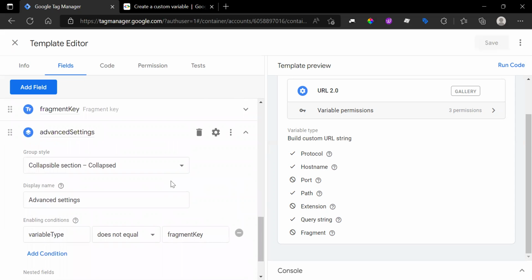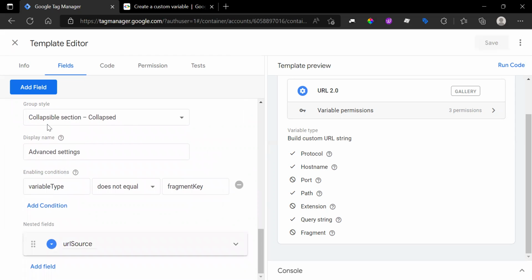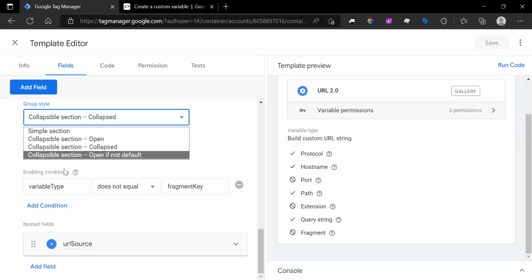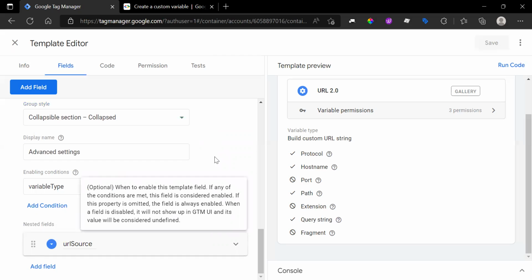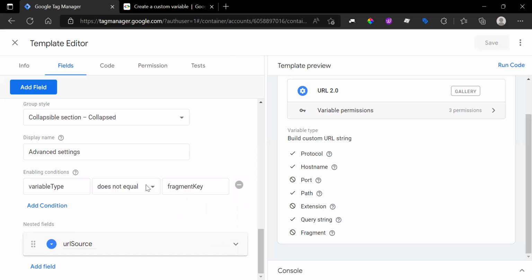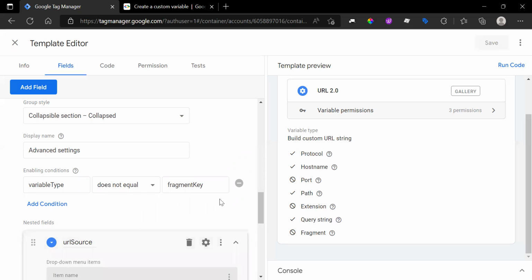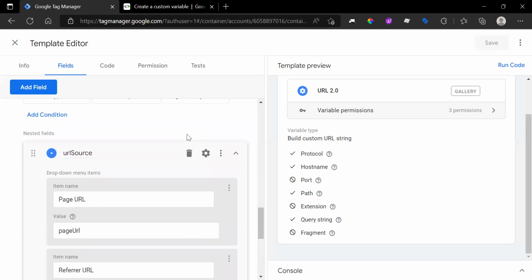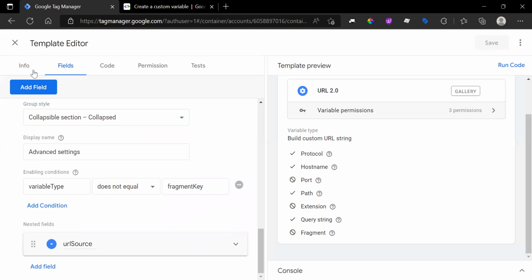If you want to make any changes, the group style here is collapsible section collapsed, and we can toggle between all these four. It can be simple section and other options that are available to us. And also the URL source is here. You can just add the value here. Now these are nothing but the variables of the GTM. So you'll have to pass the accurate name of the variable so that the values get reflected properly. So this was it about fields.